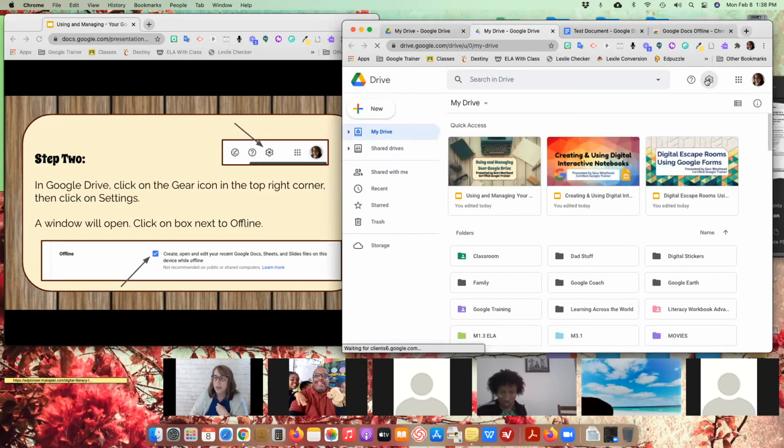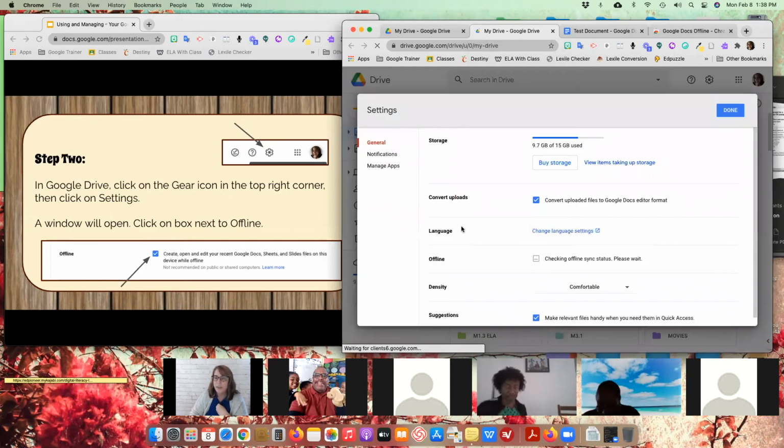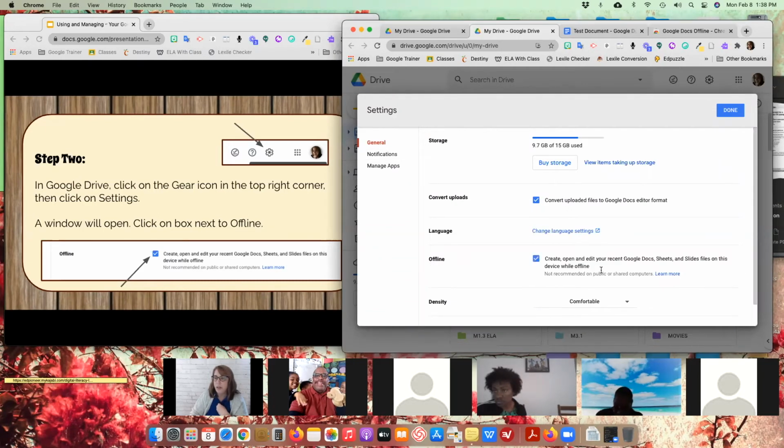My internet slowed down something fierce today. Come on. It's not happy with me. Oh, it's still thinking. You can see the little blue circle going around on the tab to tell me it's thinking about it. There we go. All right, so then again, checking offline sync status, please wait because my internet is so slow. Oh, there it is, it's appeared. So you can see the button turned on.